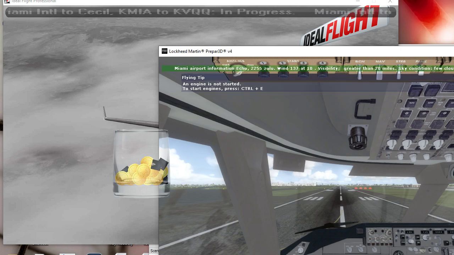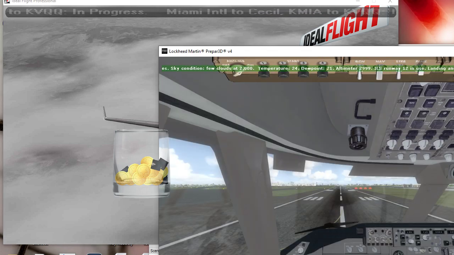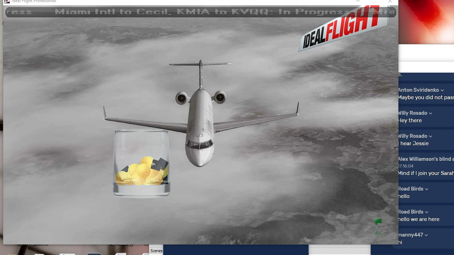Maybe you might want to load it in and see. Load it in, then reload the thing in the sim? Maybe. Yeah. Let's see.